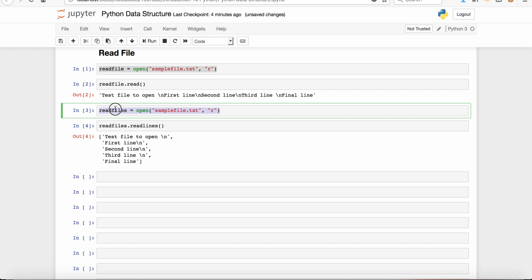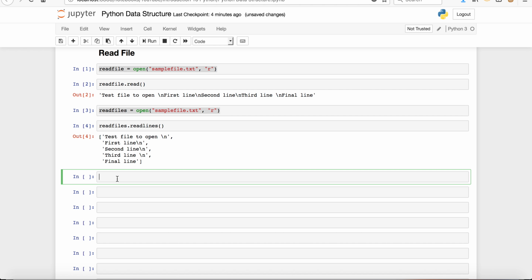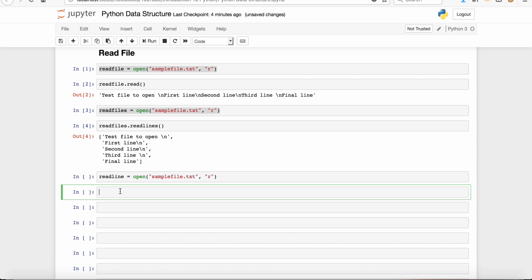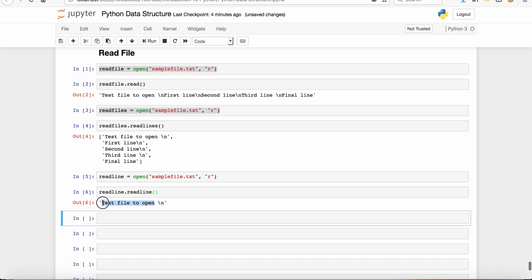So I'm just going to copy paste the open function and readline. I call the variable, dot operator and readline function. If I run this line, the Python interpreter will display only the first line as an output. Let's run the program and check this out. And yes, only the first line has been displayed.